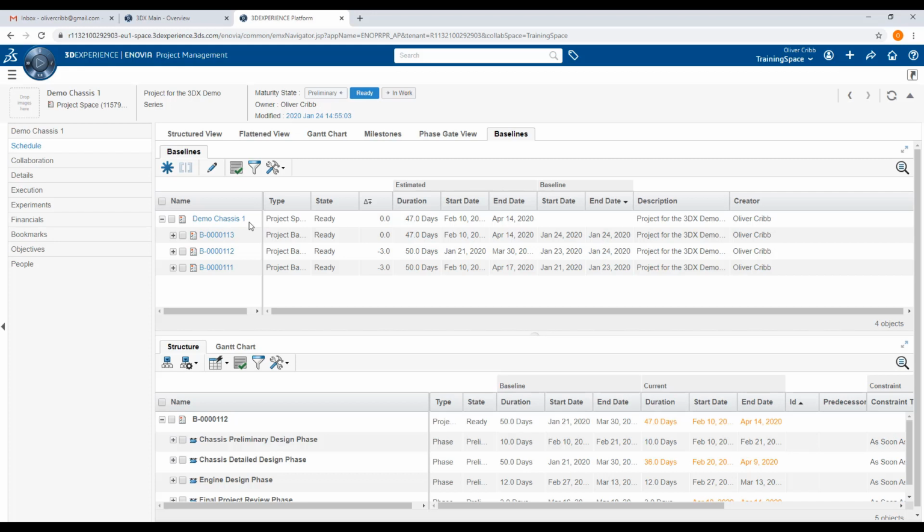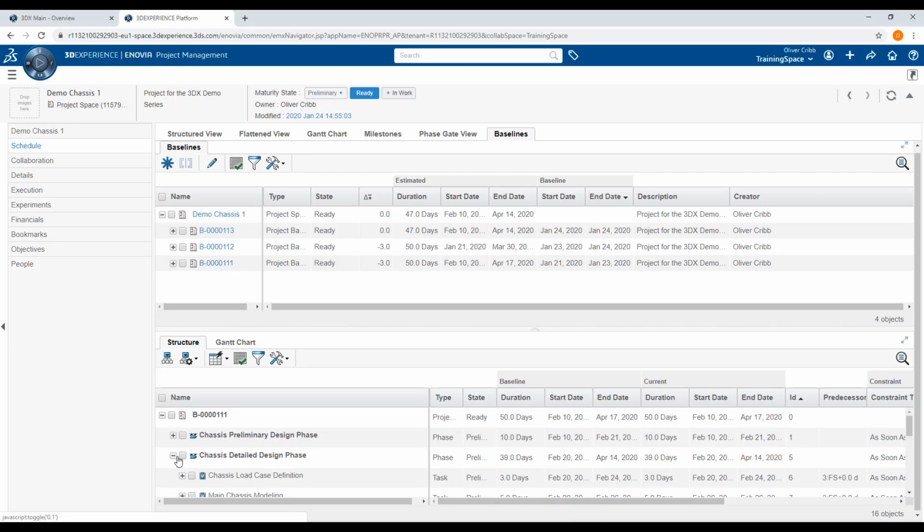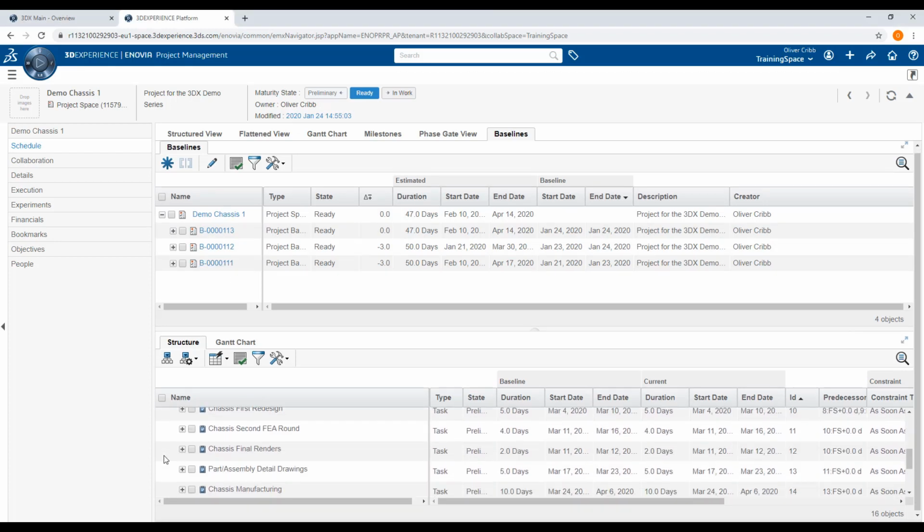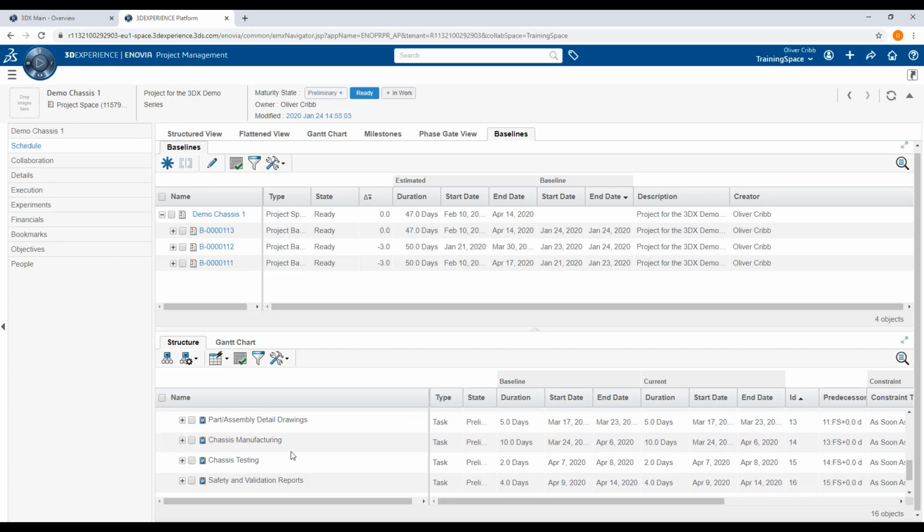Immediately after creating the schedule in the Chapter 1 video of Project Management, I created baseline 111 over here. If we open this baseline, we can then see what the structure was at this time. If we open the chassis detailed design phase and scroll through its tasks, we can find the original chassis manufacturing task, which we subsequently deleted in the Chapter 2 section where we dealt with experiments. This means that even though the schedule was modified in Chapter 2, the original schedule has still not been lost.